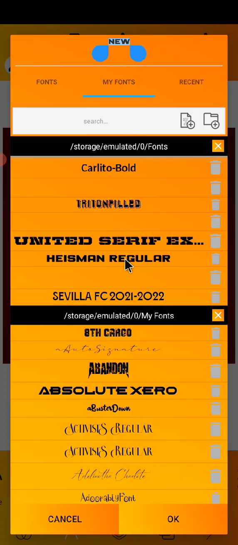So if you don't have this font, you can actually download the font on Google Chrome. You just need to type Hessman Regular font, OTF or TTF. You can say Hessman Regular TTF font download. Okay, I think that is the best search word. Make sure you do this in your Chrome browser.